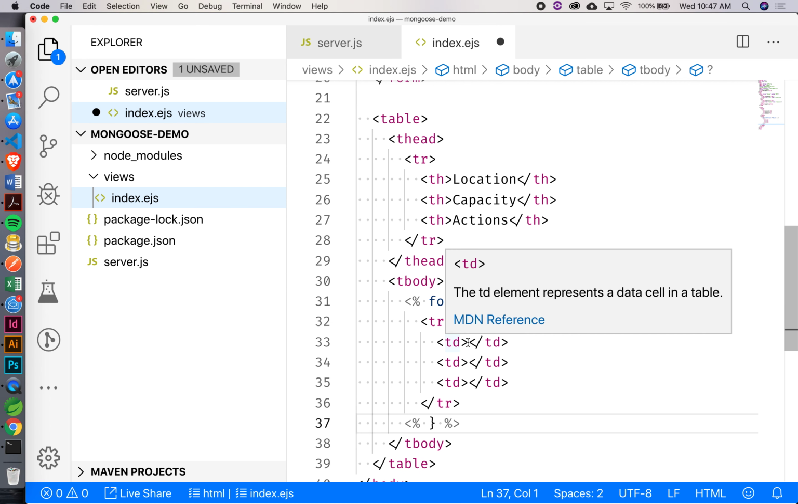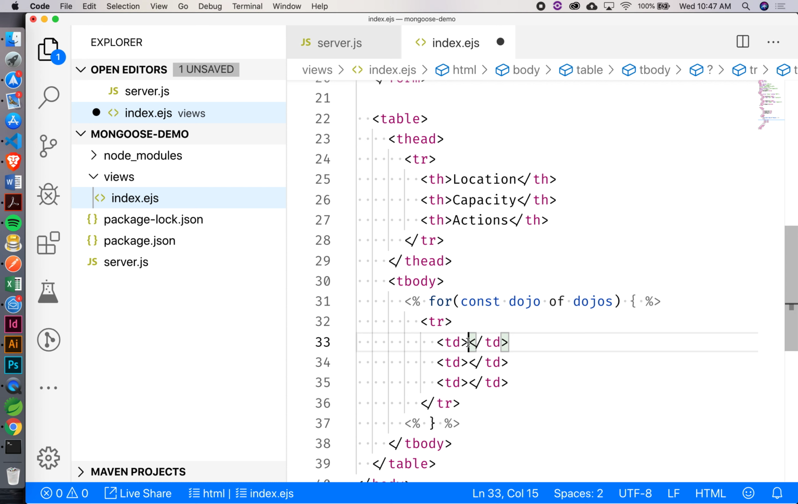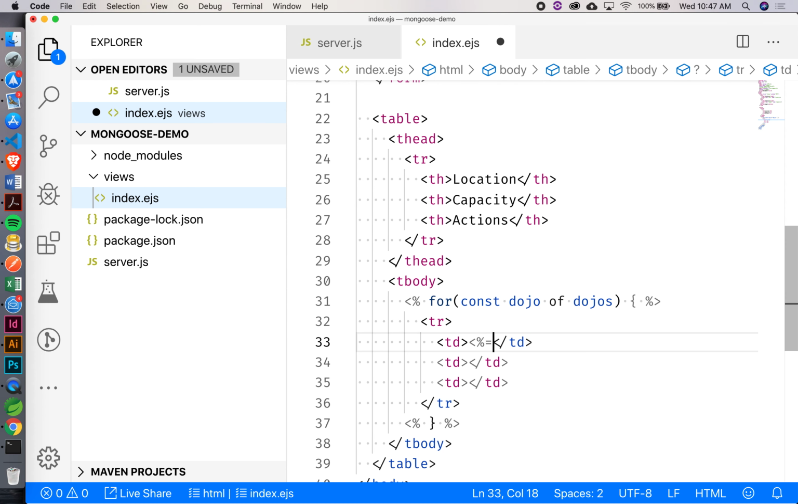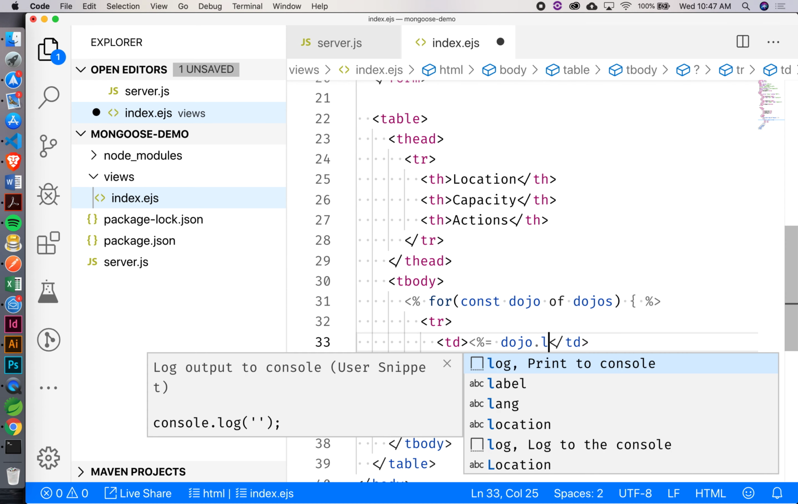Good deal. And then to just output something to the template, how am I going to do that? What's the syntax on that? So yeah, it's going to be the percent sign followed by the equal sign, right? So we'll say dojo.location.